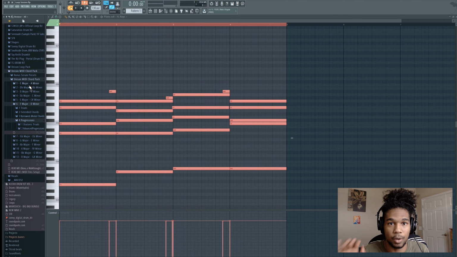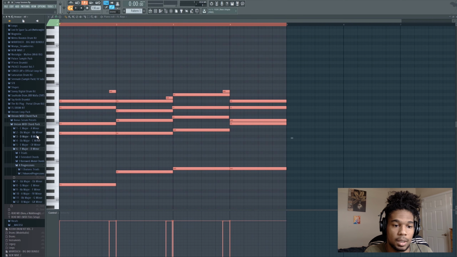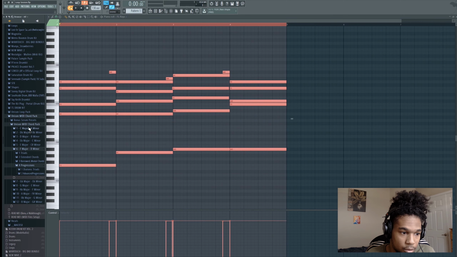I just recommend it if you're having beat block, or if you want to come up with unique melodies or easy melodies. In this case, I'm making a MIDI loop pack, and so I want it to be really fast and easy to create melodies, and try to knock out as many as I can in a reasonable amount of time. So like I said, get the Unison MIDI chord pack.